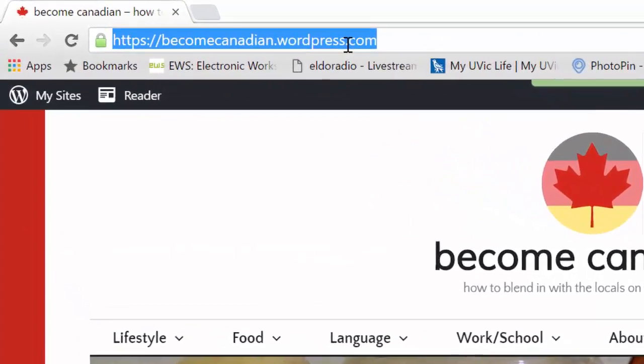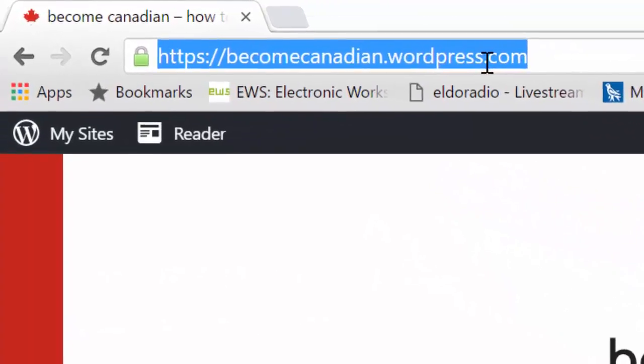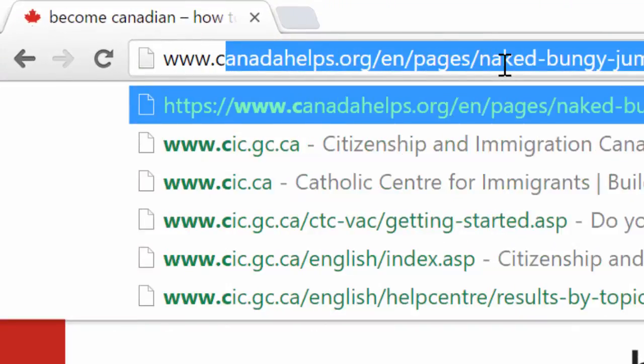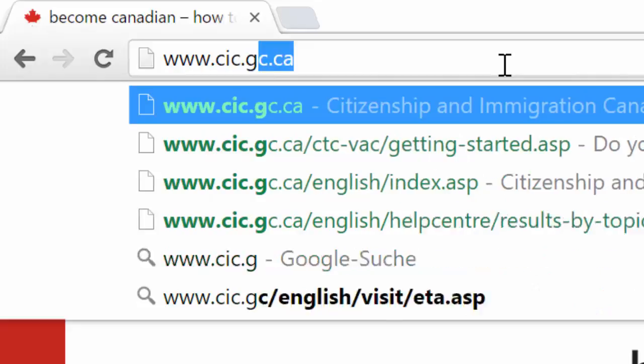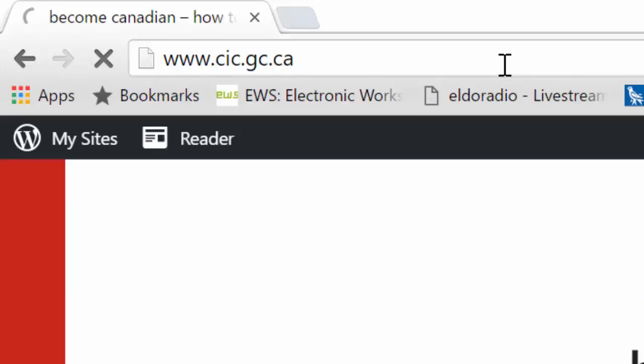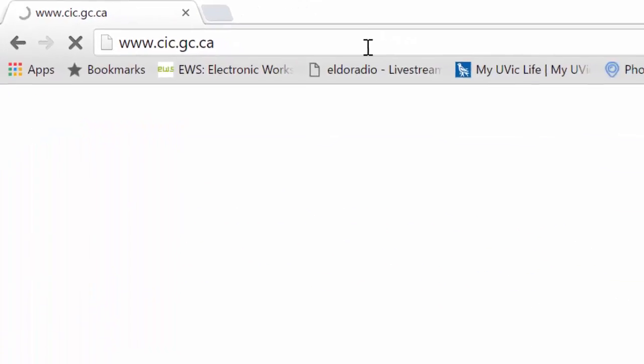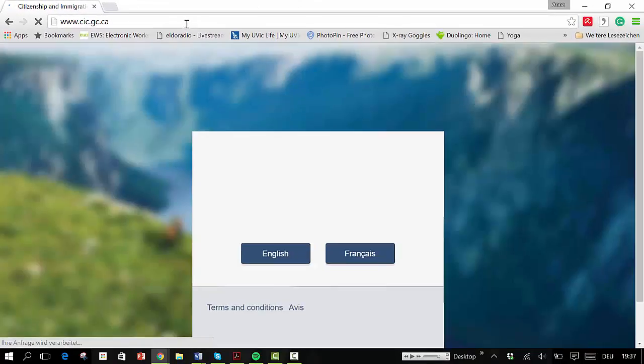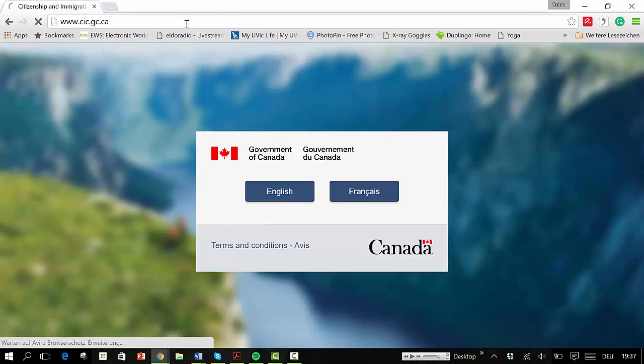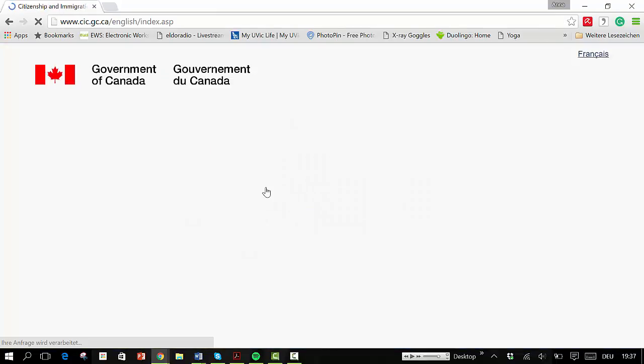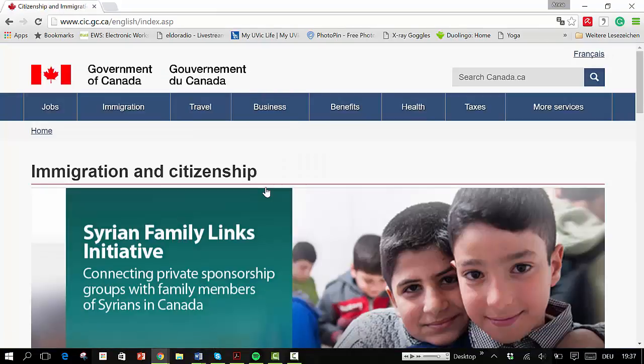So first thing, we need to go to the page of the CIC. This is www.cic.gc.ca. Don't go on cic.ca because then you will come to the Catholic Centre for Immigrants in Ottawa, which might come in handy once you're in the country, but not at the moment. Now, which language do we want to use? Let's say English, and we're on the homepage.